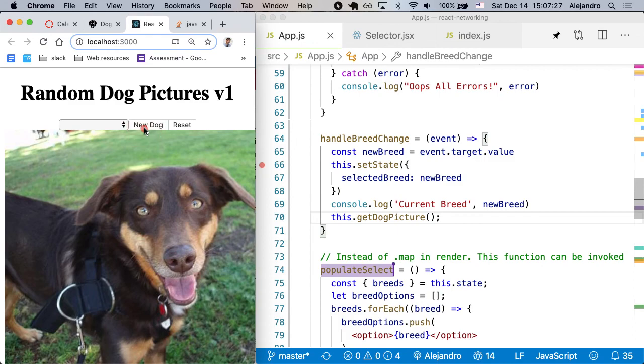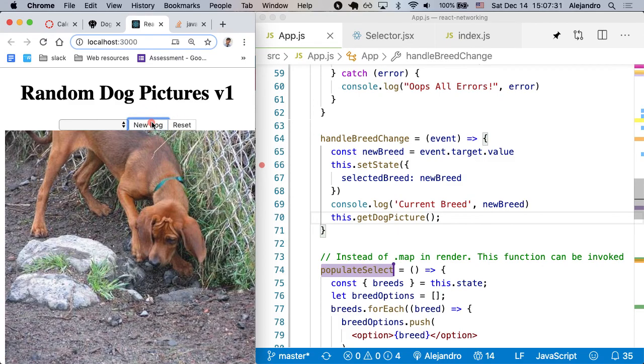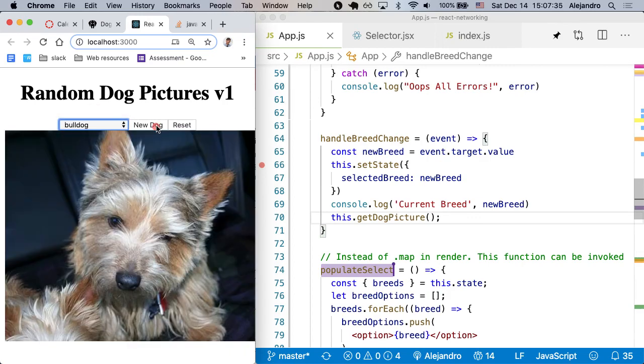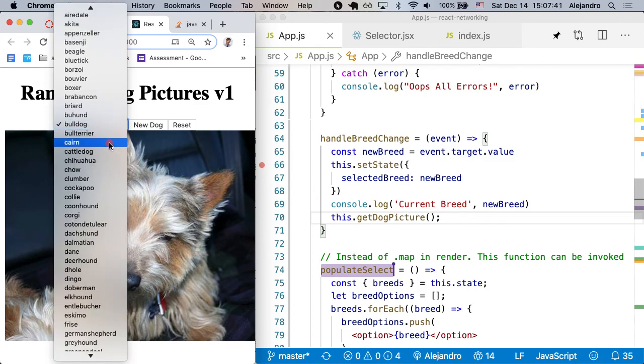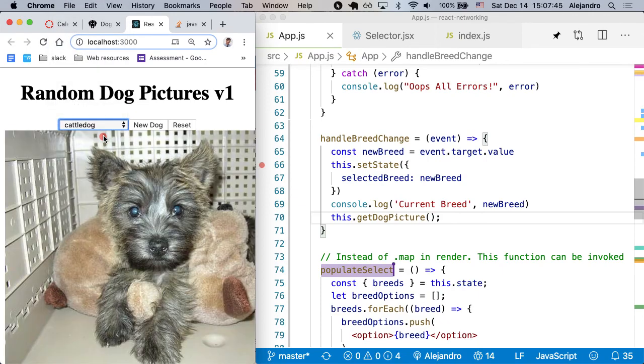We have a new dog, random. As I pick one, let's do bulldog, it immediately changes. Is this a bulldog? It's not a bulldog. Let's go back to another one and go, this is cool.